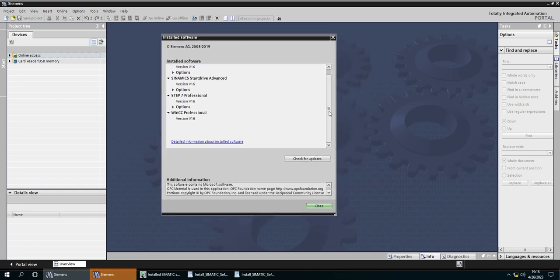This is all of the TIA, Totally Integrated Automation Portal. Not the same as SIMATIC product, not the same as SIMATIC Manager, not the same as SIMATIC Classic, right? And you can see all of the software for TIA by clicking over here. Detailed information about installed software. Click here.